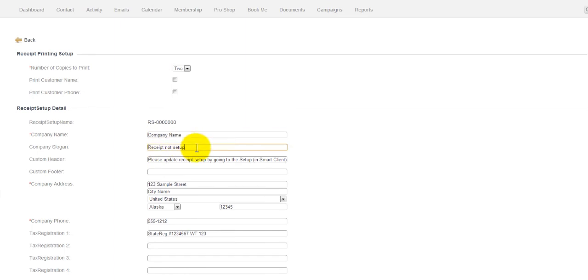From here you can simply fill in your company name. If you have a company slogan, you could put it here. And you could have a custom header at the top of the receipt if you want. Otherwise, I would simply just delete this out. Likewise, you could put in a custom footer. And from here you would simply fill in your business address and phone number information. For those of you who tax registration is mandatory for, you would put it in here. This does not apply for the vast majority of you, so I would simply delete it. And then from there, you would simply save. And your receipt's done, and your billing settings are taken care of.